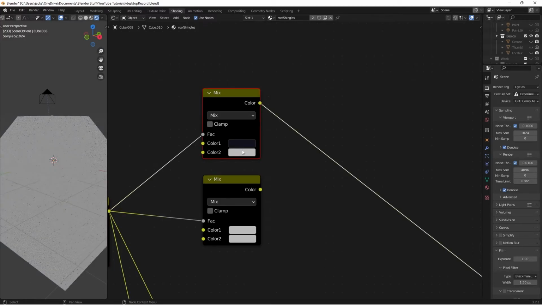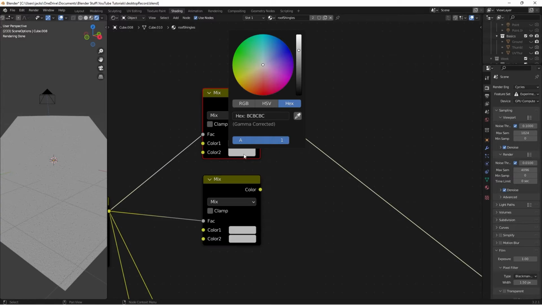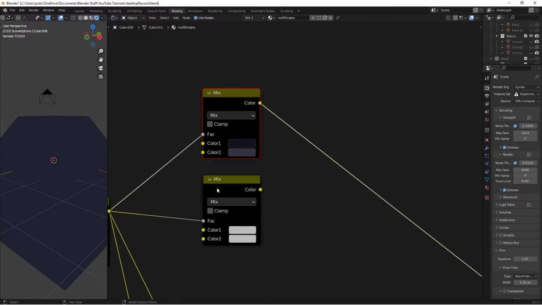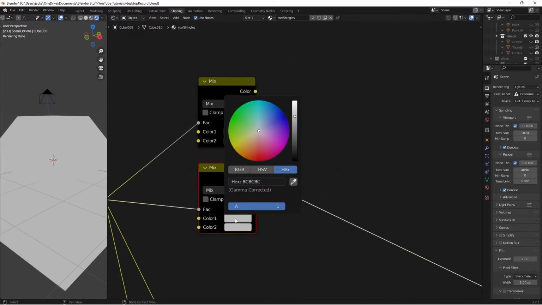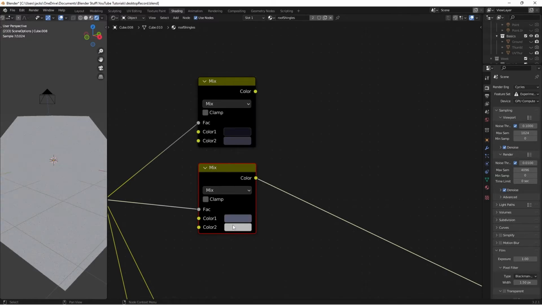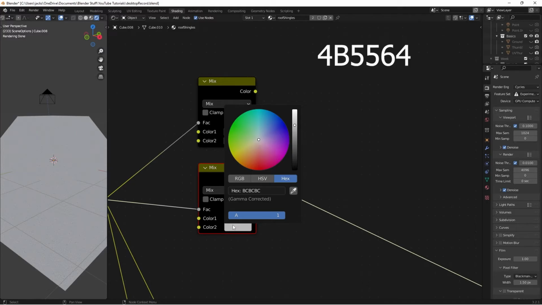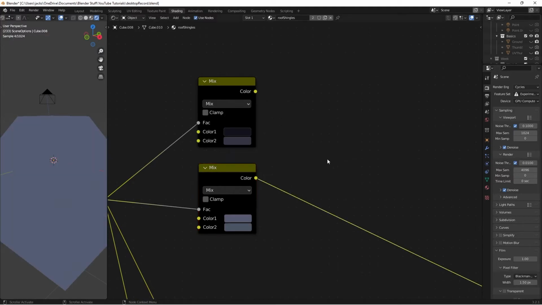I'll Control Shift and left click to preview them. This color 2 is going to be a 353445, and that is a 353445, just like that. Then the second mix node, we'll change color 1 to a 585872, and that is a 585872, just like that. And color 2 is going to be a 4B5564, and that is a 4B5564, just like that. Nice.